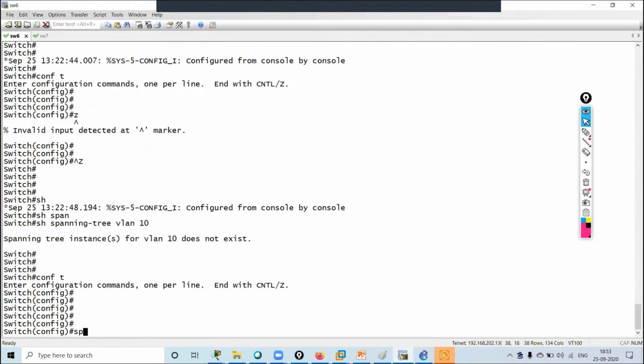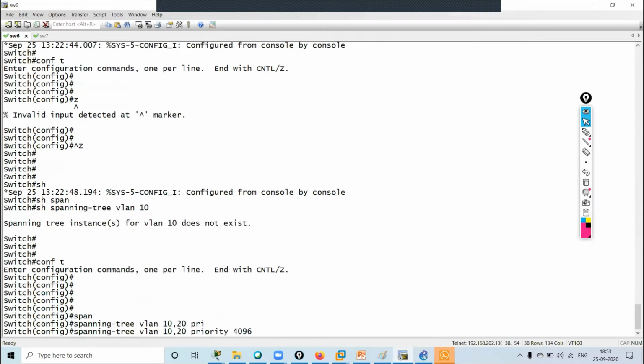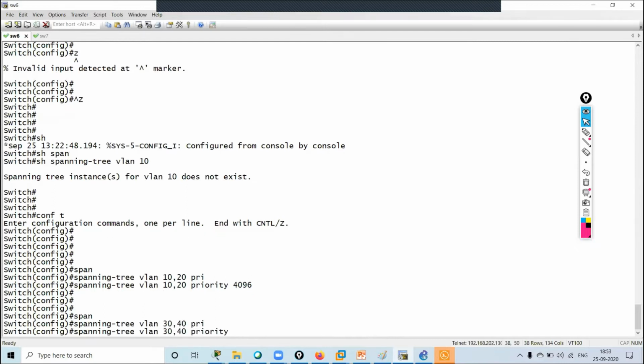Let me do it this way. Spanning tree for VLAN 10 and 20, I'll say priority will be 4096. And spanning tree for VLAN 30 and 40, the priority will be 32768.